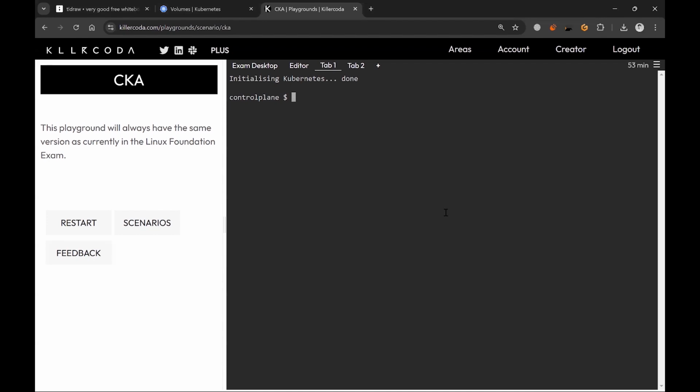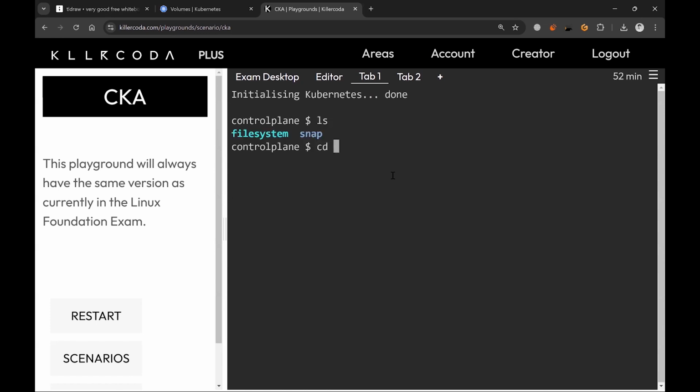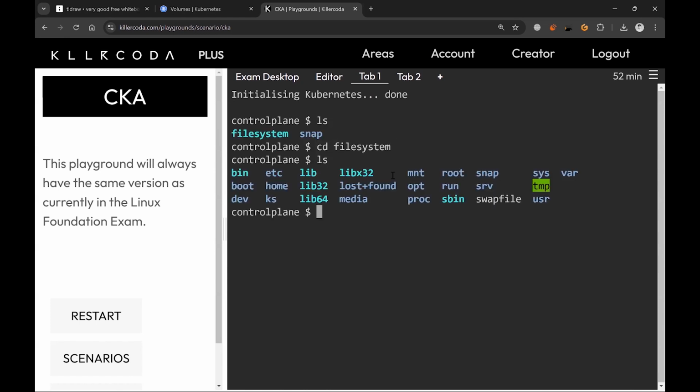So I am going to use Killer Coda for this tutorial. I'm using a CK environment, so it would simulate the CK environment which uses Kubernetes 1.31 as of now. So you can use your local cluster if you want to, or if you have a self-managed cluster on VMs or on AWS EC2, you can also use them. So let's get started. First, let me go into the file system.